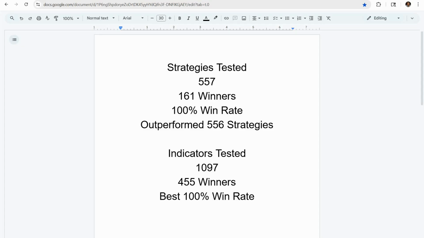Alright, as I said, today we will be testing an interesting new moving average. Before we do though, I wanted to put the testing scoreboard up for everyone to see. So to date, we have tested a total of 557 different strategies. The best one so far was able to achieve a 100% win rate. That was achieved using the Academy of Forex indicator to trade the crypto scalping strategy that I'll mention in this video on a live trading account.